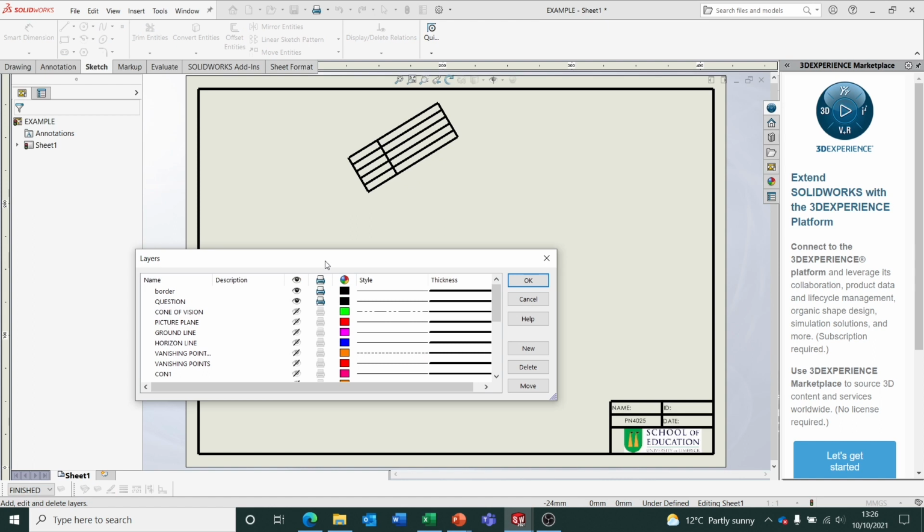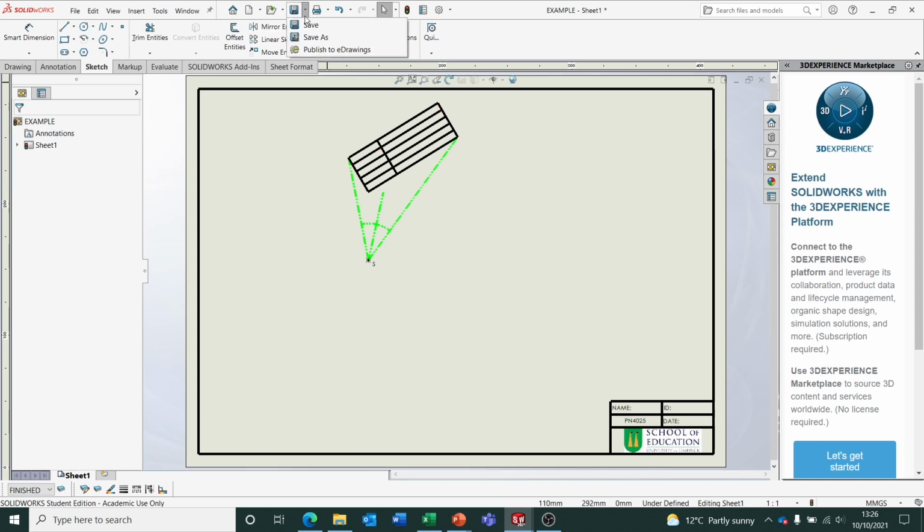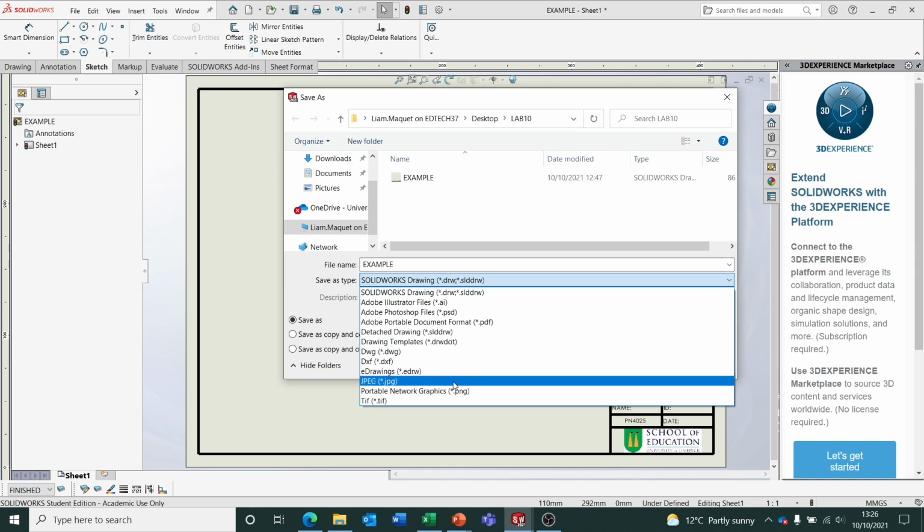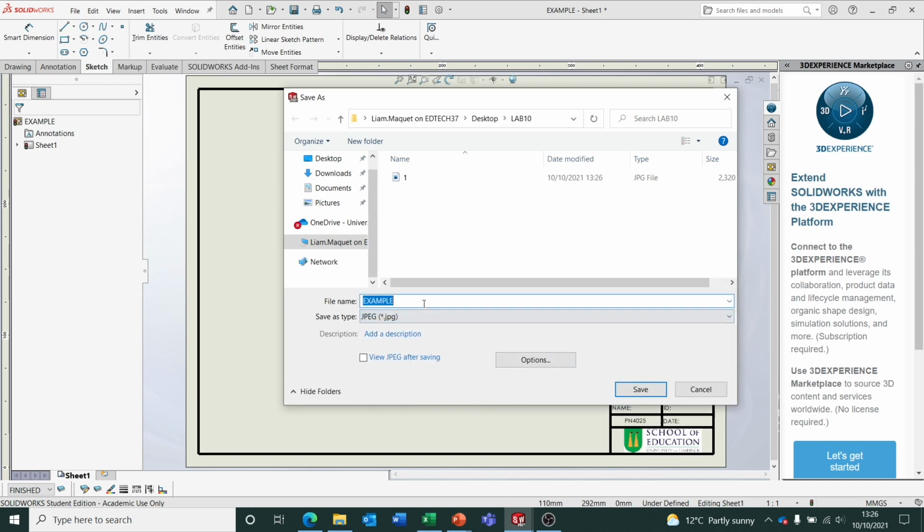And then I want you to show each layer step by step. So if I show the next one, which is the cone of vision, click OK, save as, change that to JPEG. The settings should be the same now, so you don't need to change them. But I'm going to call this 2.